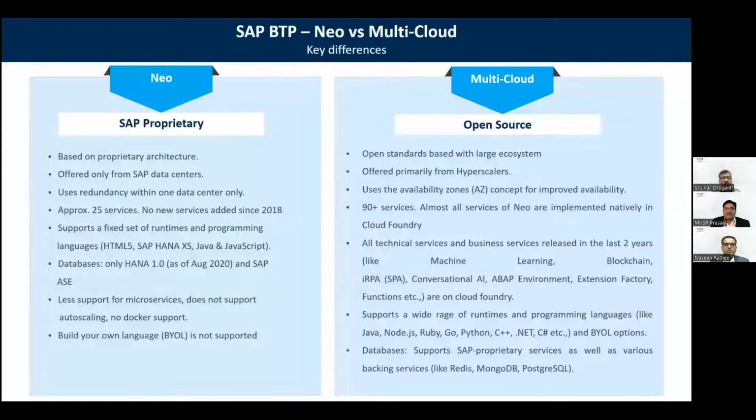When it comes to multi-cloud, that's where you find the open source capabilities and flexibility. This is a completely open standards based ecosystem. It offers almost 14 regions across the world, spanning 4 hyperscalers: AWS, Azure, GCP and Alibaba Cloud. So multi-cloud is available for customers, and as of today almost 96 services are available within Cloud Foundry, including the services migrated from Neo to CF and some advanced services which are available only in the CF environment.